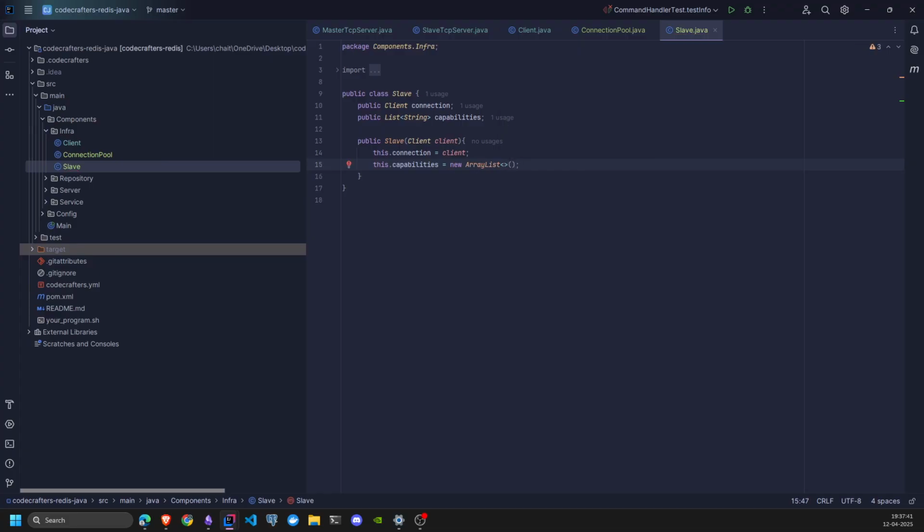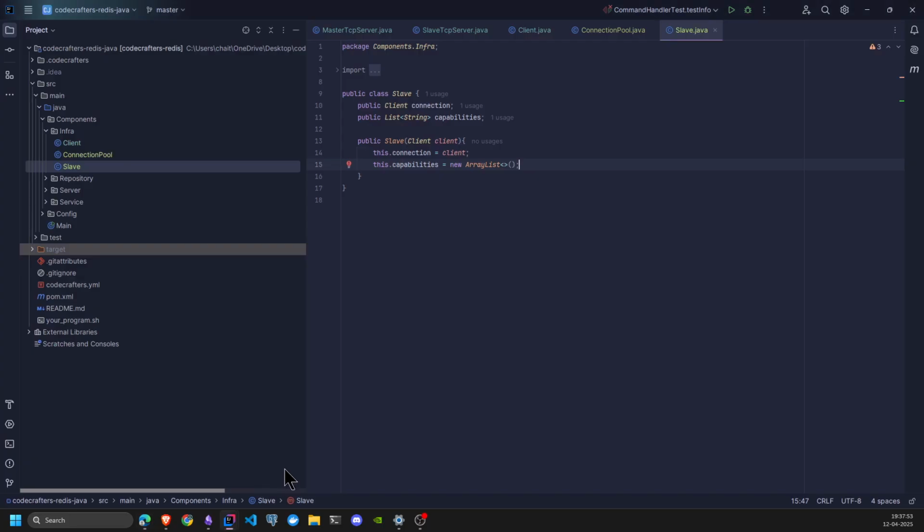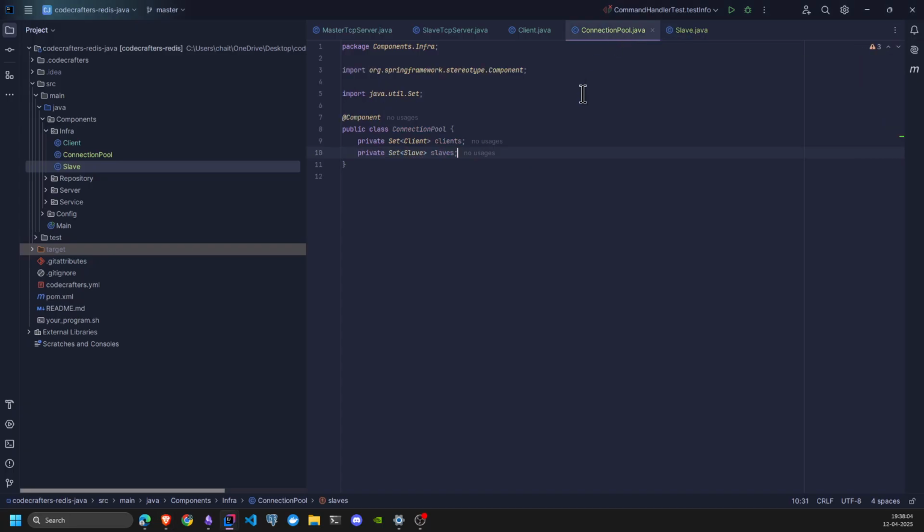We'll populate this list in the PSYNC2 phase, which is the next phase of the handshake. We'll do that when we go ahead with that stage, but that's not going to happen right now. So that's it with the slave. I don't need to make any changes. I'm pretty sure that seems fine. Now back to the connection pool.